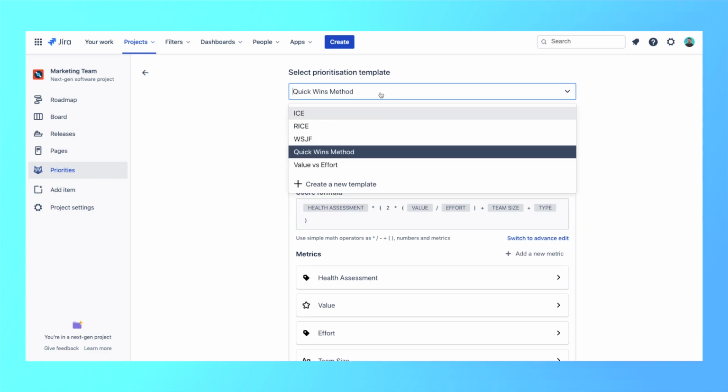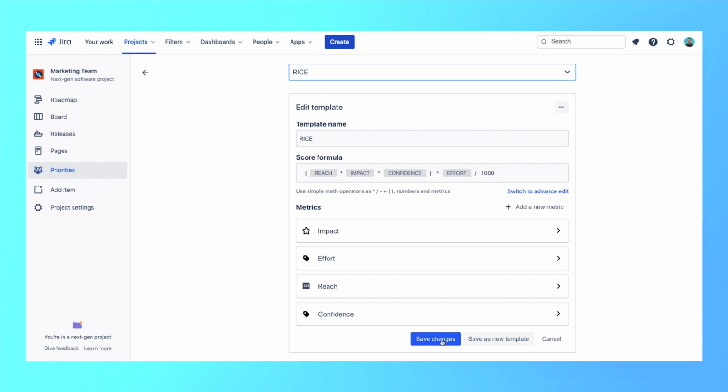You can choose the template you want to work with, then save changes at the bottom. If you want to know more about any of these 5 predefined prioritization templates, make sure to check out our Foxly documentation. Now that you've selected your prioritization method, let's start prioritizing.